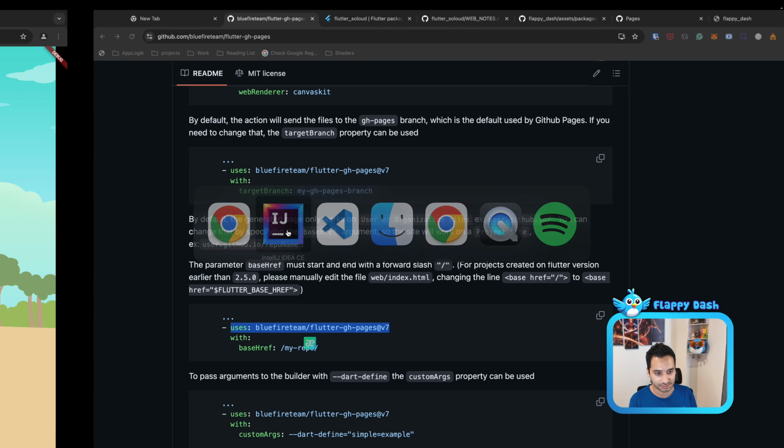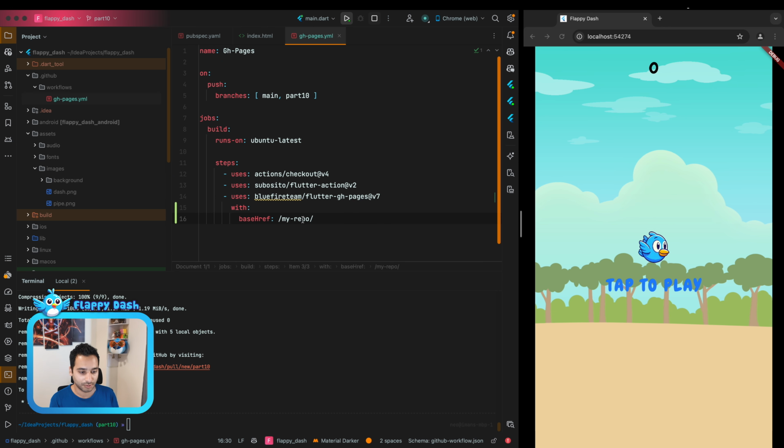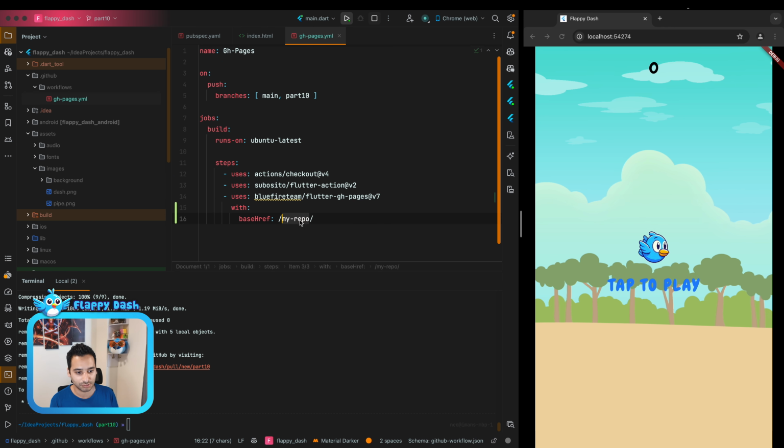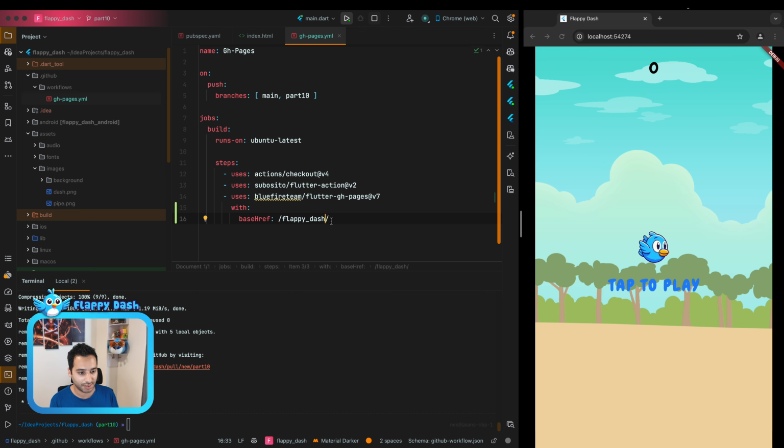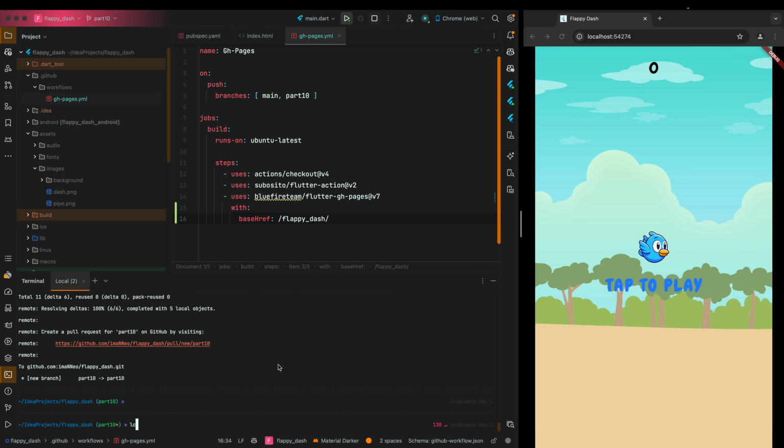And yeah, so let's copy this part and we are going to add it under the Flutter GH Pages. Let's open it here, and I'm gonna write my repository name. It is Flappy Dash, and after that I think it solves the issue. So let me commit it.